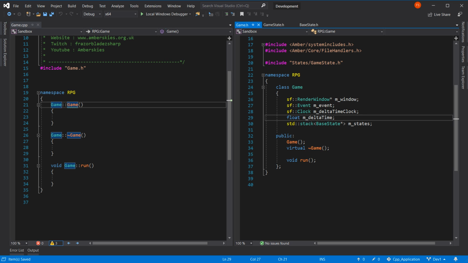Alrighty. Let's do some more in game. Oh, let's have a look. We have some variables, and we've got a stack here. We've got the game. We've got run. We're also going to need that delta time stuff, aren't we? So void delta time. We'll have that. That'll be interesting.